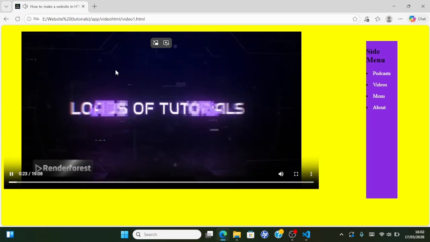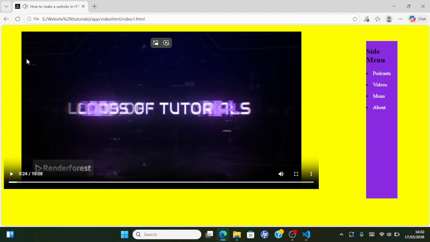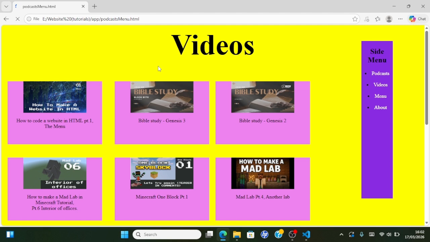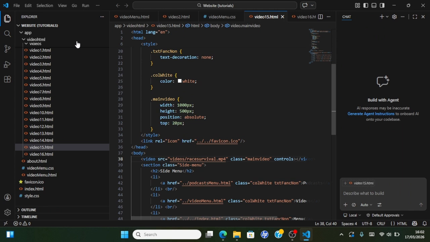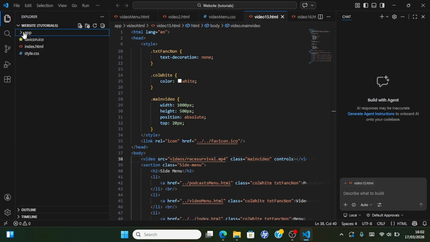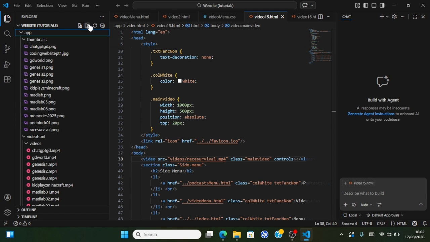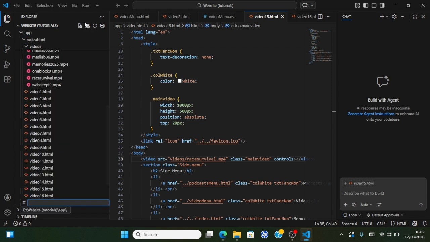Yeah, okay, it works. Cool. Now we're going to be creating a file that goes here, which does not exist. So, we need to create it. Where do we want to create it? In app. It's a new file. Podcast menu.html.